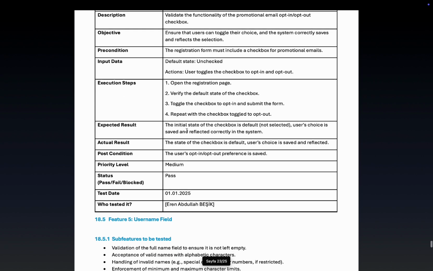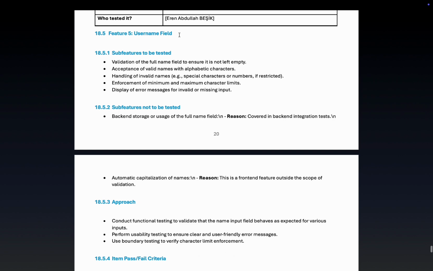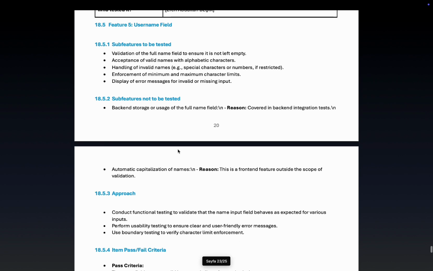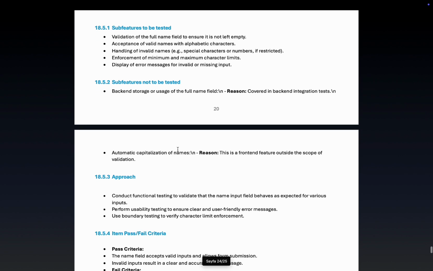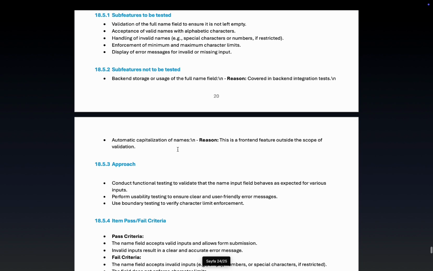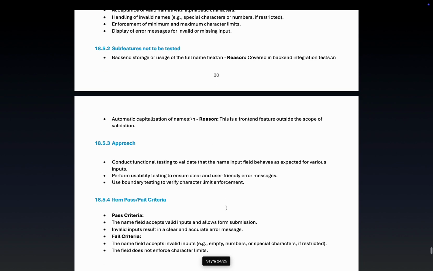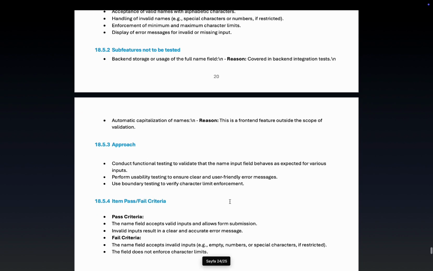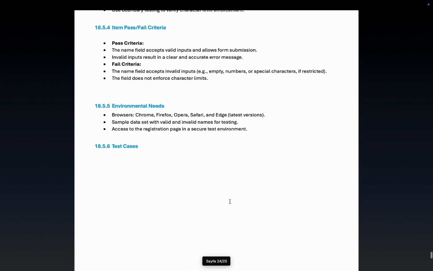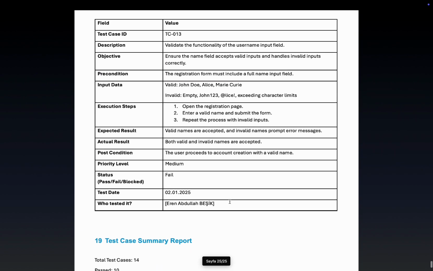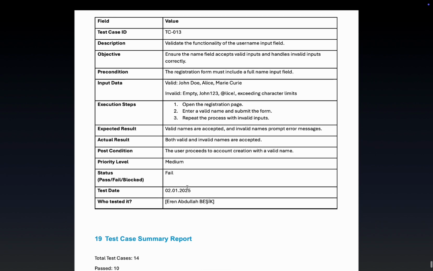Feature 5, username. We verified that the field accepts alphabetic names, enforces character limits, and displays errors for invalid input. Test case 13, valid and invalid full names. The objective is valid names are accepted, numbers or special characters if restricted should be rejected. Status is fail. Invalid names are still accepted.